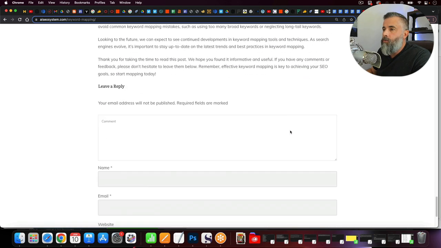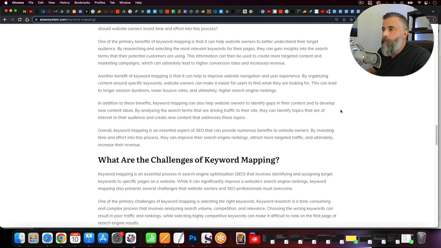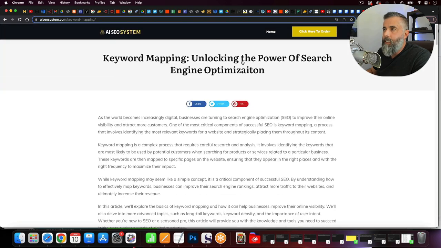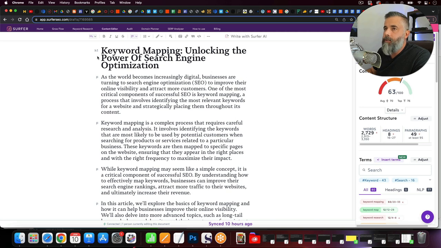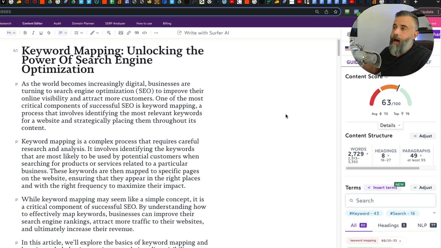So this is all related to keyword mapping. Now, if I plug this in Surfer, I just want to show you what the score is. I've already done this. So this is keyword mapping, unlocking the power of search engine optimization is the title. You can see, just copying this from the format that it was in and pasting it into Surfer here, this gets a grade of 63.